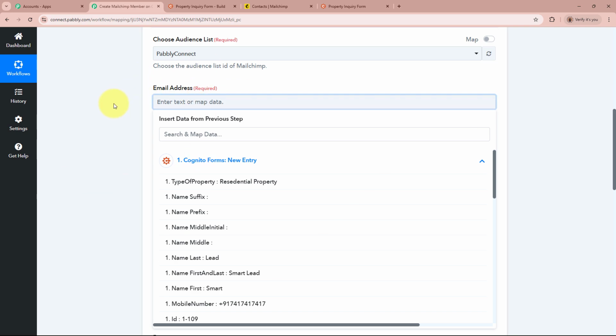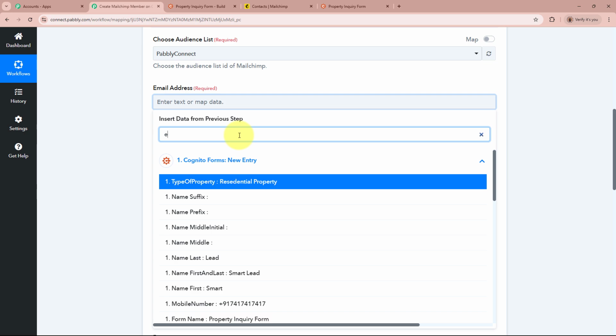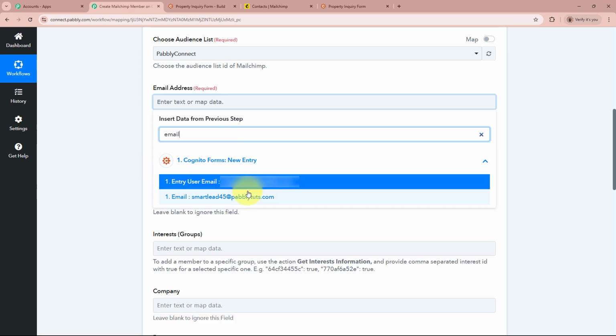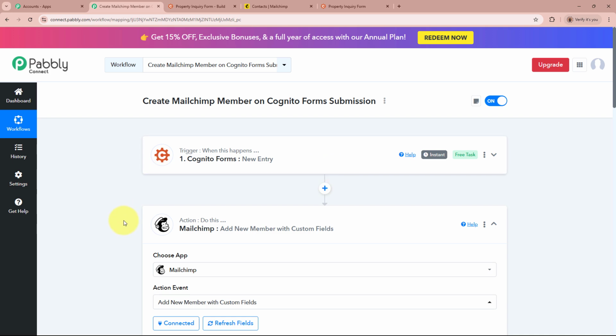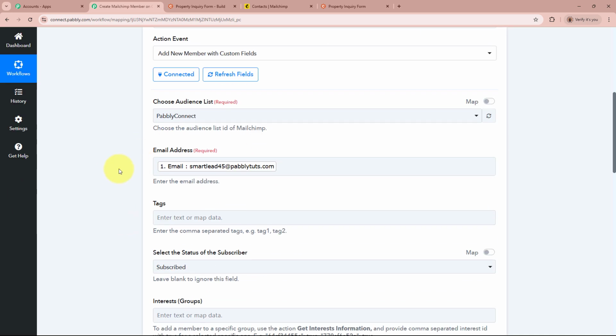It is asking for the email address of the member that you want to create. As I want to create this lead as a member in my Mailchimp account, for the data of this field, I'm going to select the email address from my previous response. As I selected the data from my previous response, the data is mapped. And as I map the data, it has now become dynamic. That means whenever a new response is captured in our previous step, the new data is automatically going to be updated in place of this mapped data, okay?